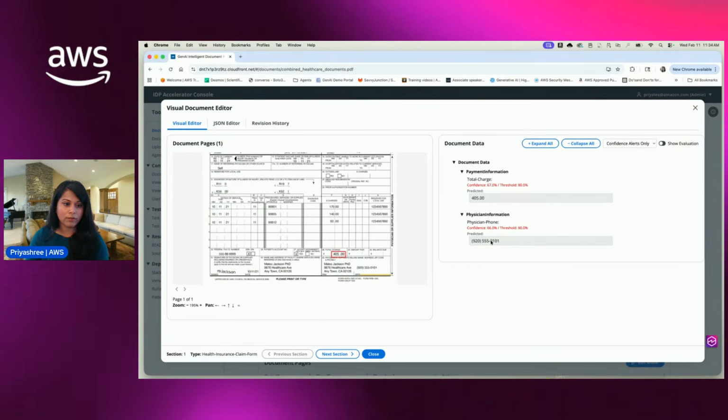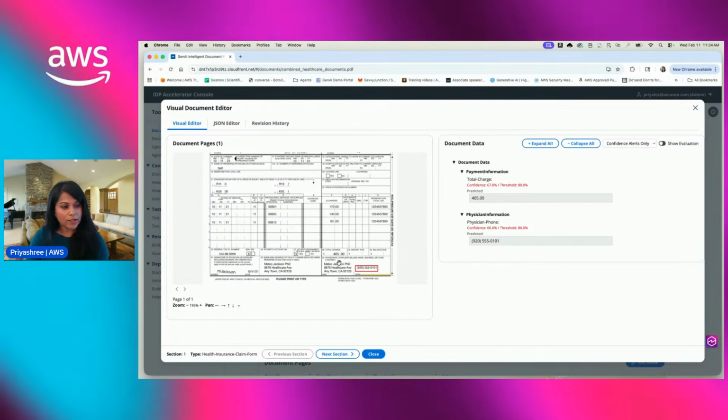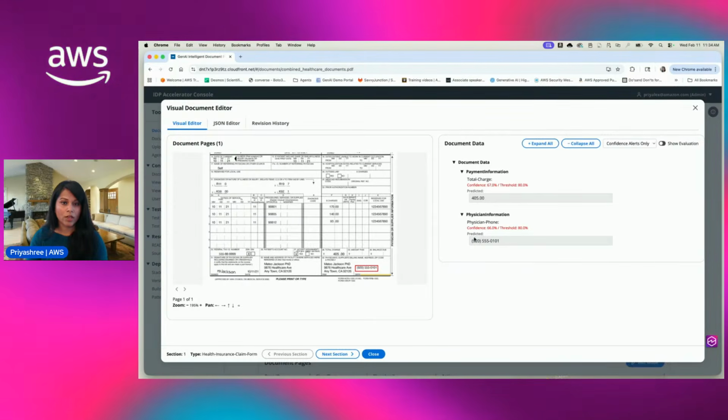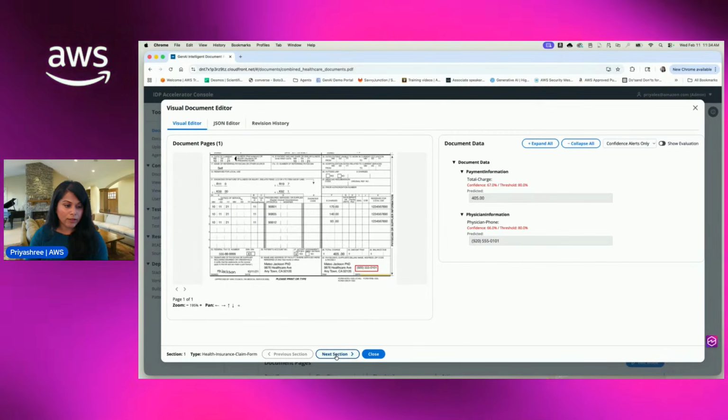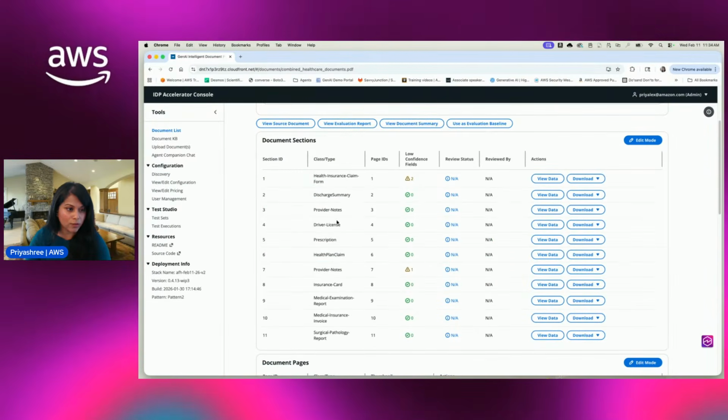Similarly, for physician information, I can click on this one and I see that it is actually correct. It's just that this field has a mix of names, addresses, and phone numbers, and hence the confidence score assessment kind of gave it a lower score. Now you can click on next section and go to the other ones, or you can close this and go into some of these documents.